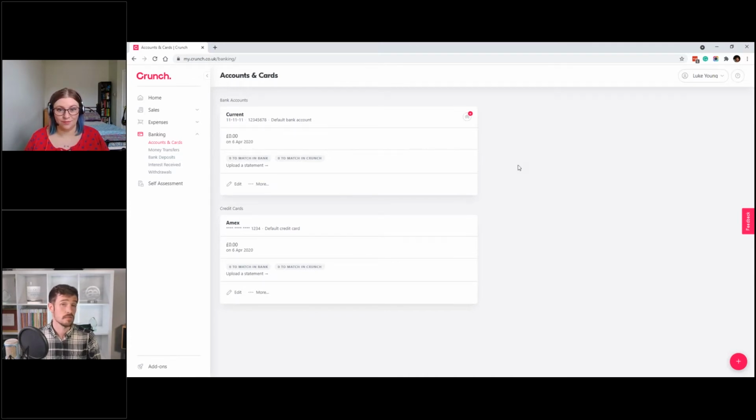So that's it when it comes to banking. Super quick, super easy. There really isn't anything else to it, I don't think. Did you want to add anything more? No, I think that covers everything that we need at this stage for it. Yeah. Cool. Okay, so next up is going to be expenses.